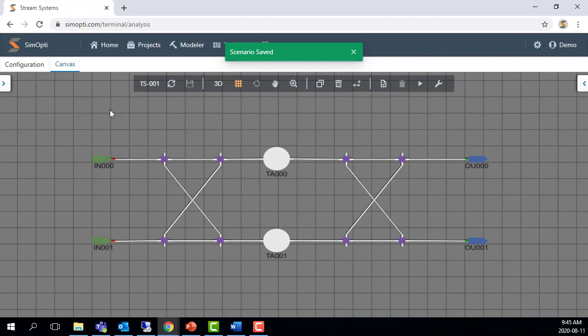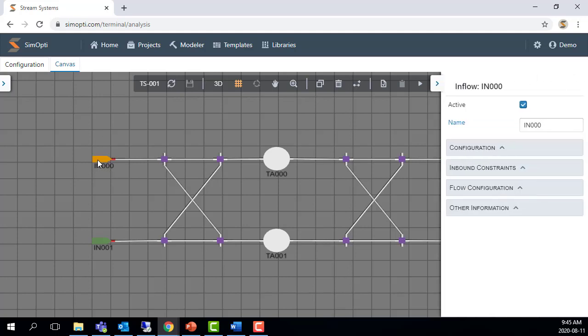With the complete network modeled on the canvas, we can now start to configure the individual components. Let's start with this inflow. By simply double-clicking on the component that you wish to select, the right-hand properties window will appear.